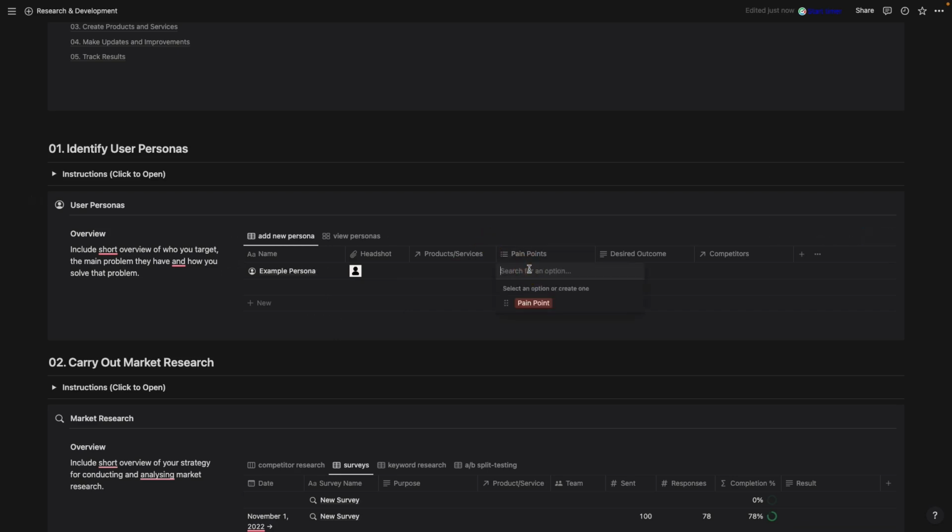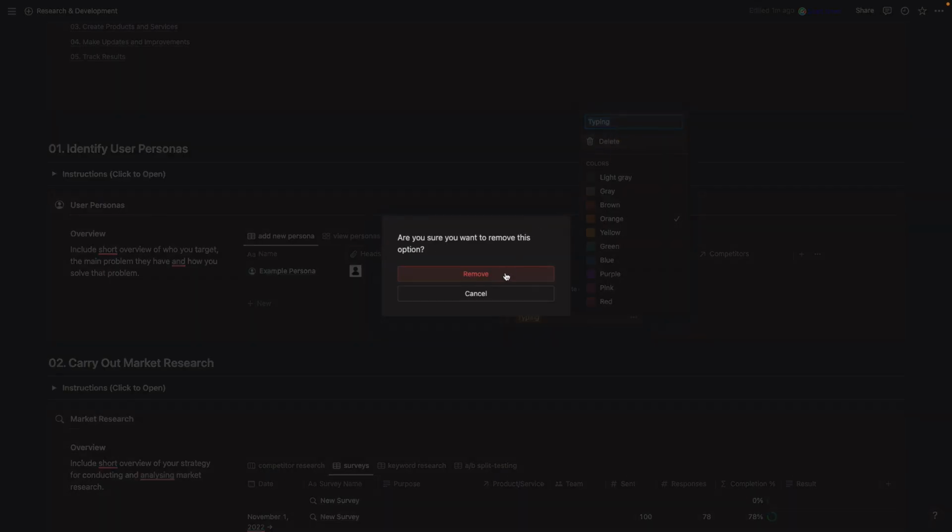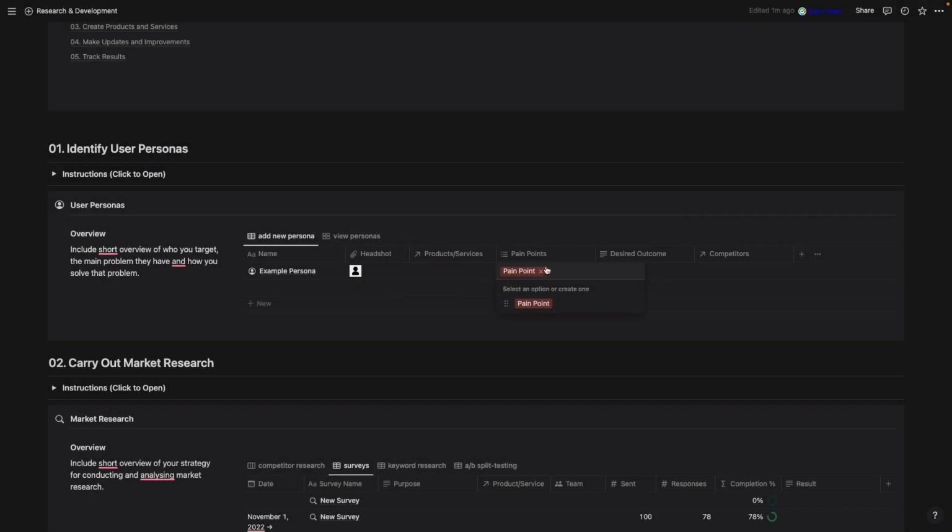You can just type in their pain points. This is a multi-select column. And what that means is if you start typing, you can just hit create and it's going to add that for you. And you can add multiple pain points because it's multi-select. To delete any, just press the X. If you want to get rid of them completely, click the 3 dots and you can either delete, change the label, or change the color here. So I'll remove that one for now. You can add their desired outcome and then again, link into competitors once you've added those in there.